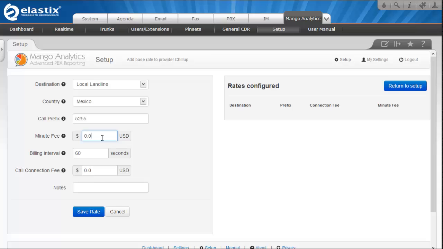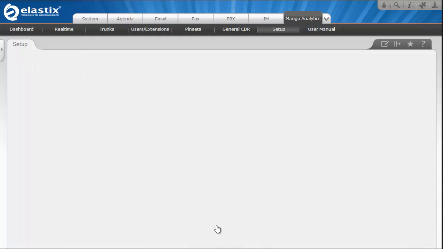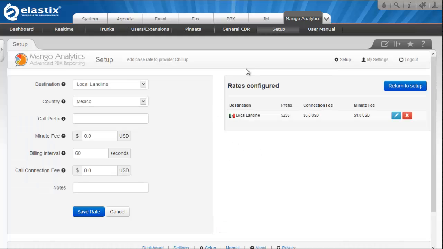The minute fee, let's say I get billed, I don't know, $1 per minute, and I get billed every 60 seconds, or every minute, and I don't have a call connection fee. Now let's save the rate. Now here on the right you can see your rates already configured.